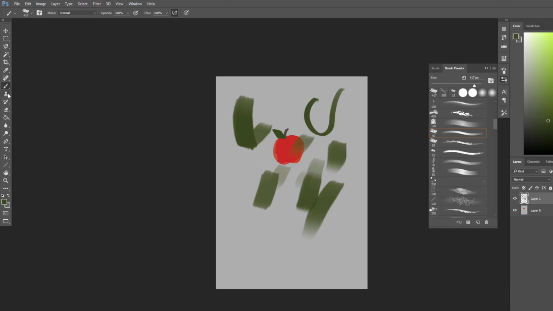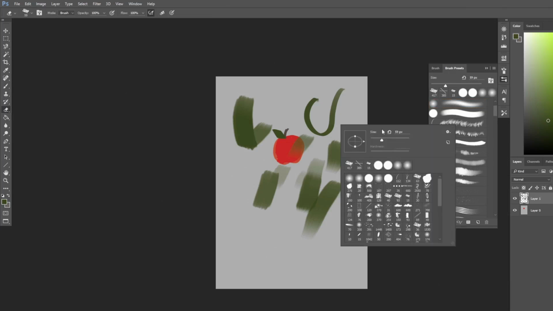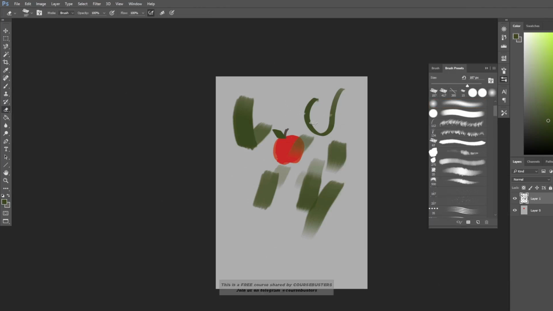So that's the brushes. Stamp tool, we don't really use. Eraser is just E. This is the blur tool, the sharpen tool, and the smudge tool. So as the names read it, this blurs, sharpens, and smudges.